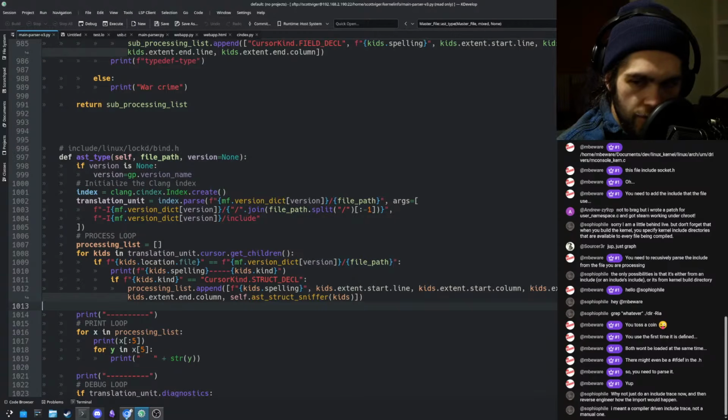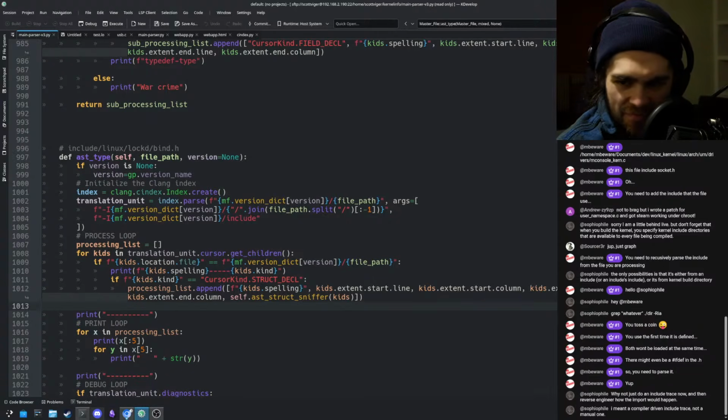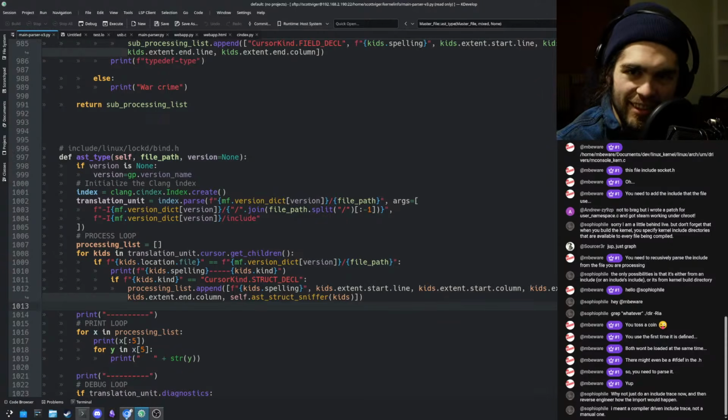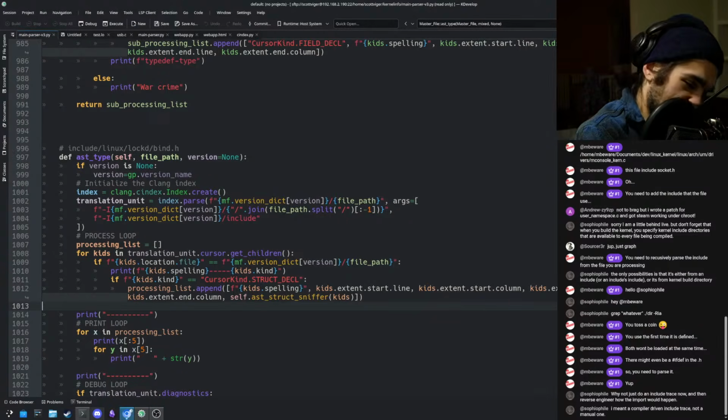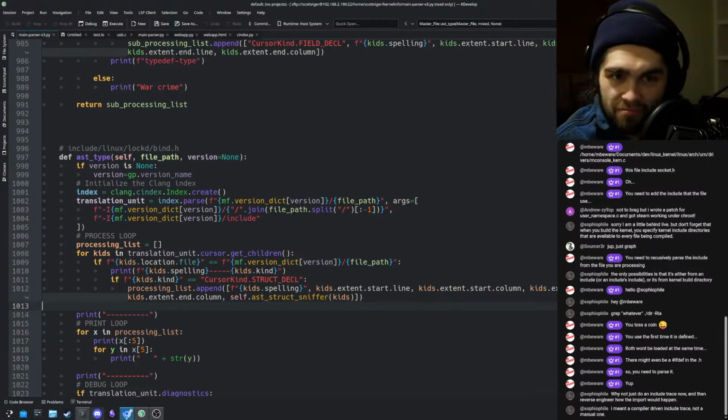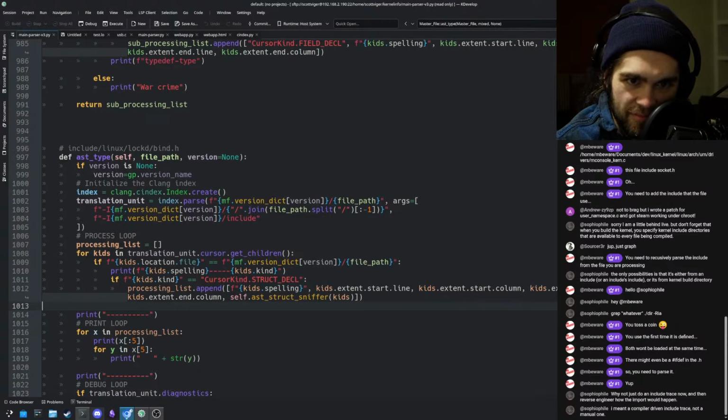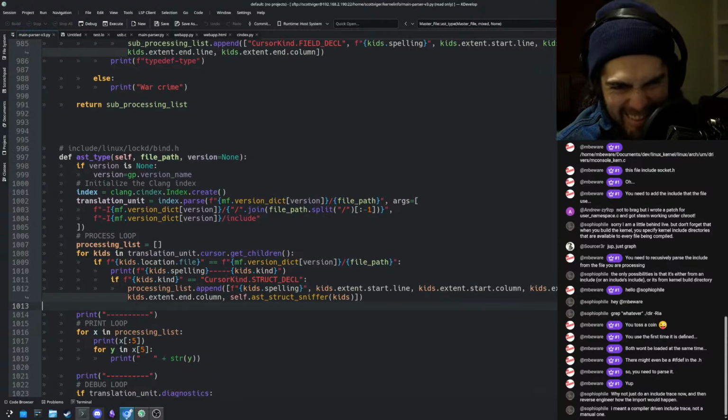I meant the compiler-driven include trace. And that's a thing? Oh god.